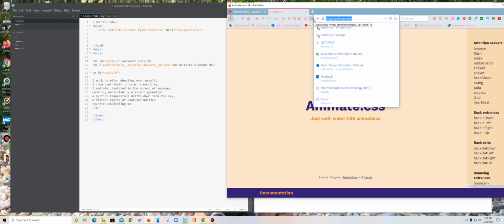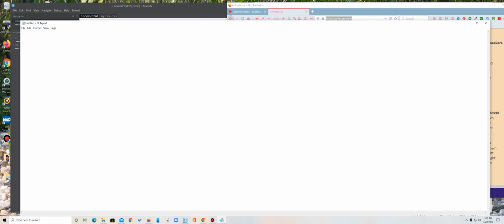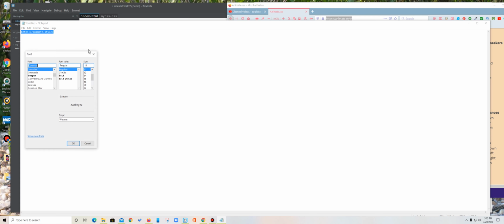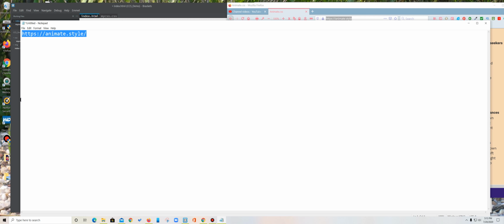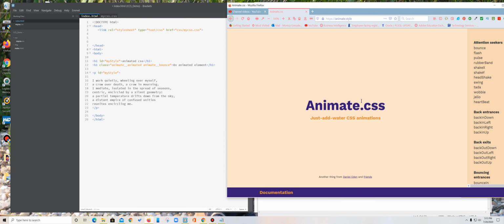So we're going to go to this link. Let me put this in Notepad so you can see it. Just give me a second. You can skip forward if you already know. So that's the website animate.css. Here you go to this page, you pick whatever you want to use, and we're going to use the bounce, right?